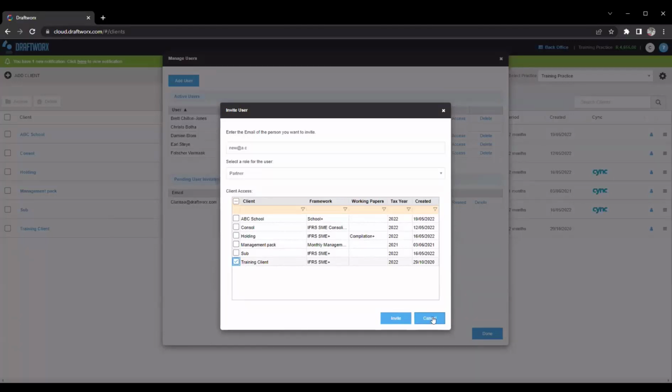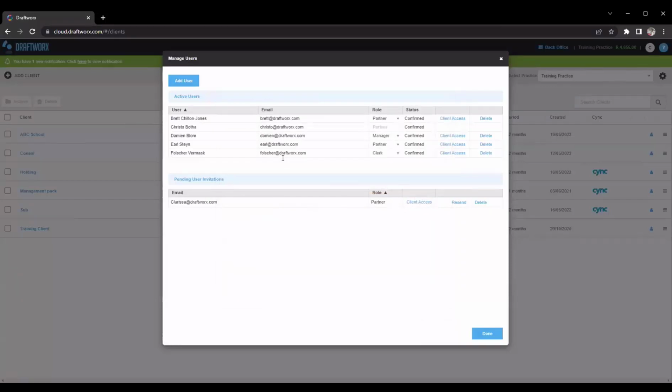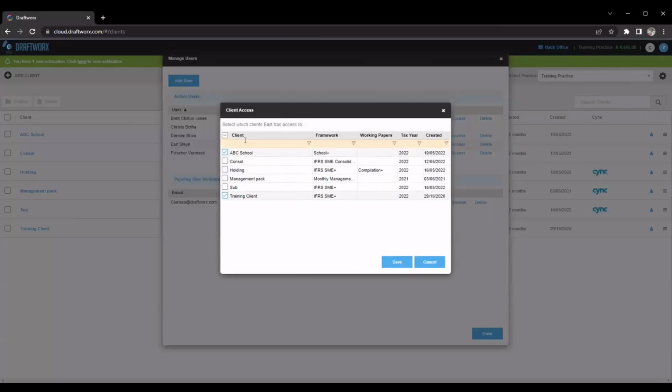So that is a nice way to show that and protect what you don't want everyone to see. And you can actually see I've gone and given Earl different access, so I can control his access. I invited Earl earlier. I've given him access to only ABC Schools and a training client.